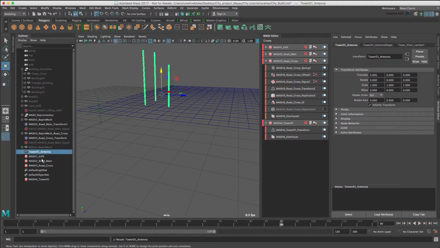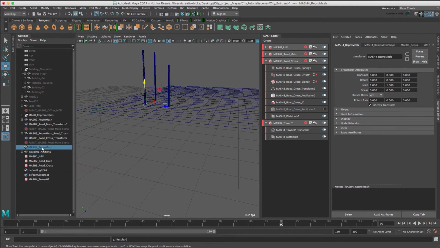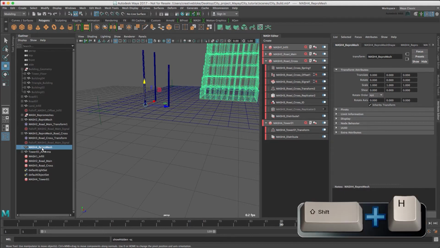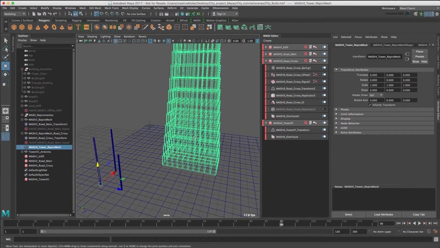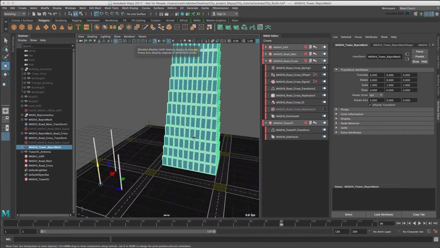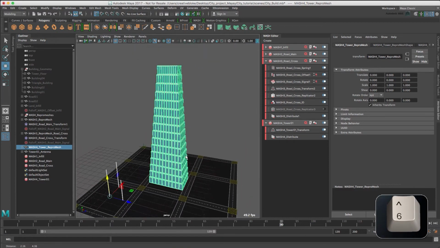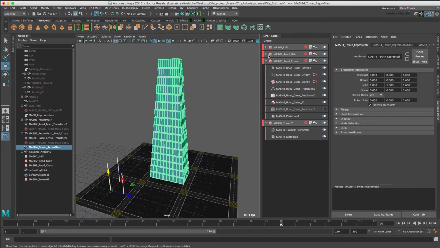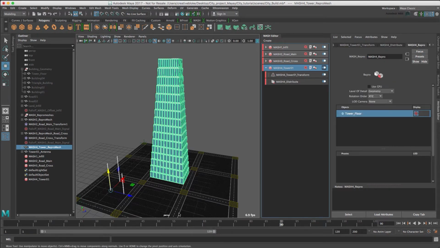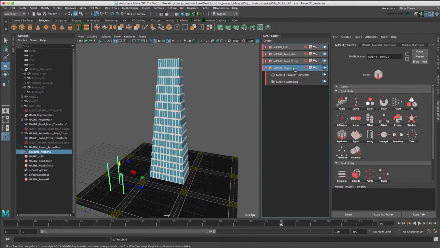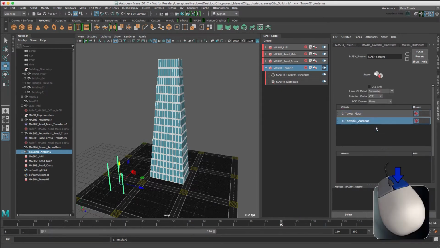Let's show our mesh for tower repro mesh again. There it is. And that's Shift H. I'm just going to rename this mesh for tower. Switch my viewport back to solid with textures by pressing 6. Great. Zoom out. I'm going to close this and select my mesh tower, move over to my repro node and select my tower, back over again, back to my repro node and add selected objects. Okay.